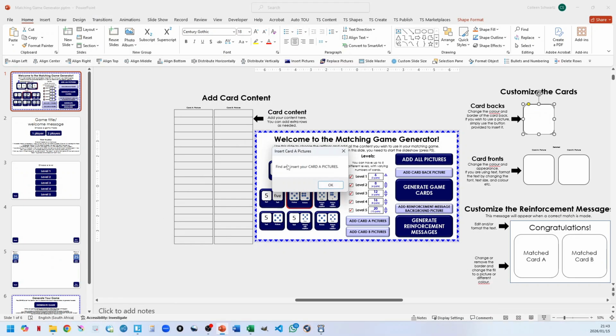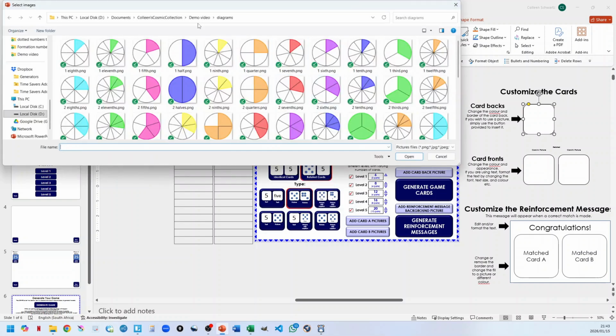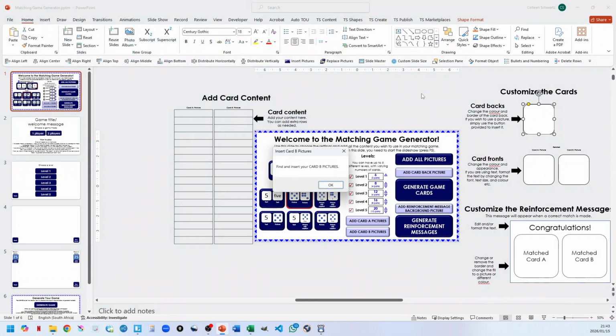So first, it tells me that I need to find and insert my card A pictures. So I'm going to go okay. Then I'm going to go and find the pictures that I want to use for card A. So I'm going to use these pictures over here. Then it says, and you can see that those have been inserted over there.